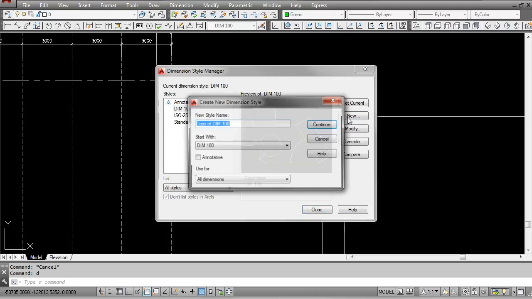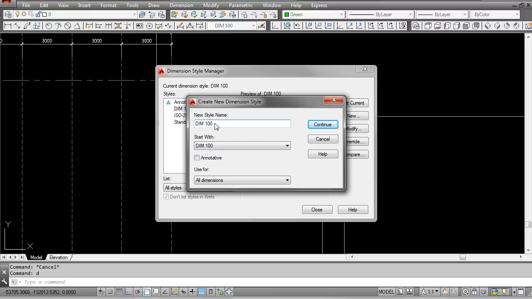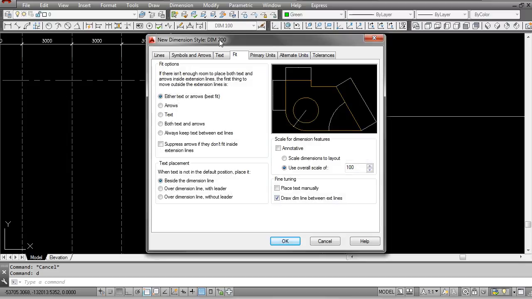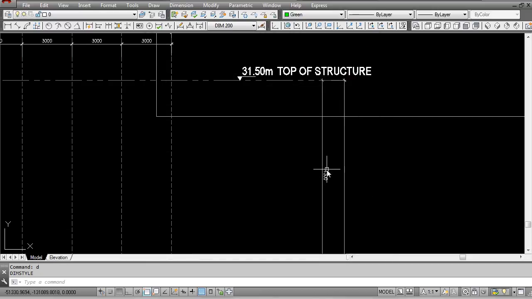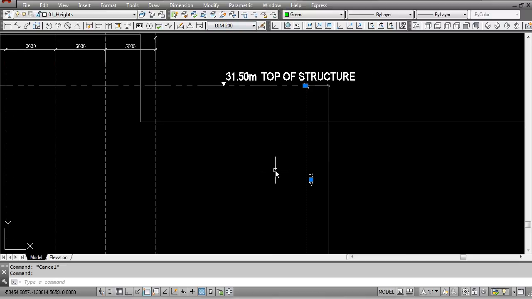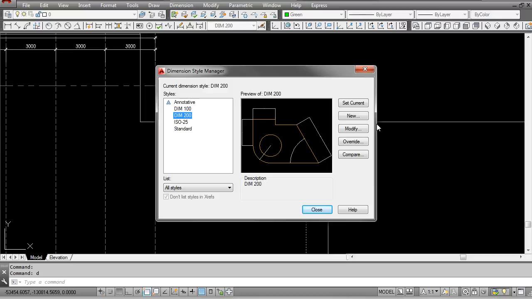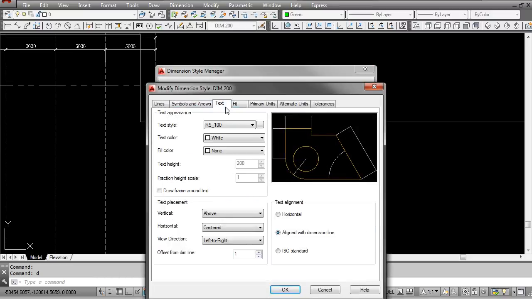So here we're going to make a new style. We're going to call it dim 200, and we're going to start with dim 100, use that as our base. So now we're busy editing dimension 200, and we can go in and change the scale of things. So first thing I'm going to do, I'm going to use a scale of 200 here, and I'm going to just do a quick test and have a look at what changes we're going to have. So right now this little bit of dimension is going to be in that style, and I'm going to go back into the style manager and just keep modifying it until I have something that looks correct.